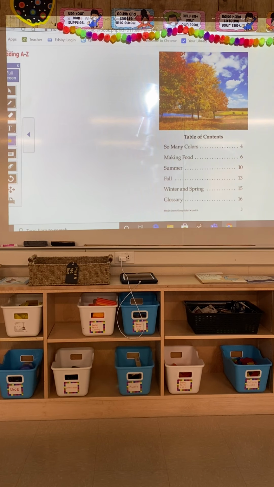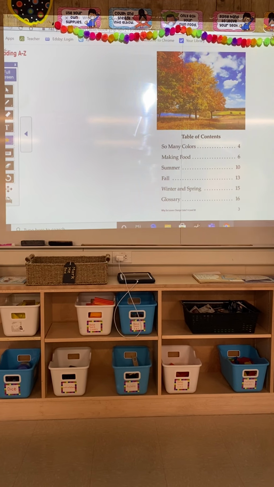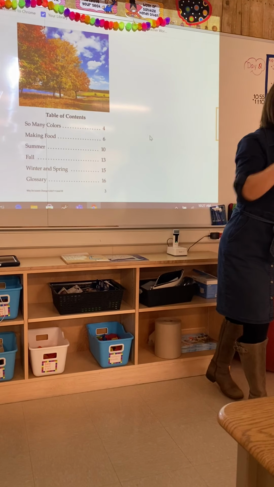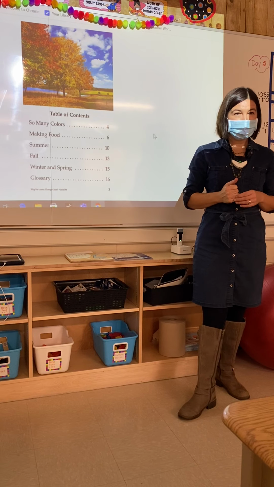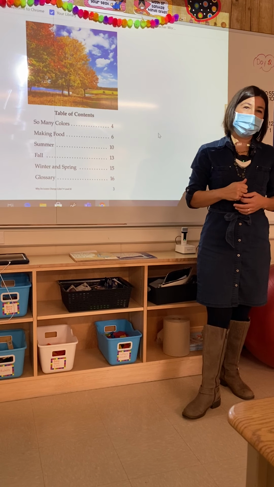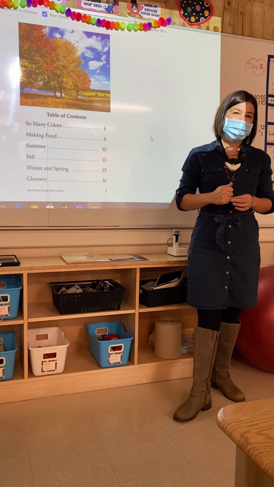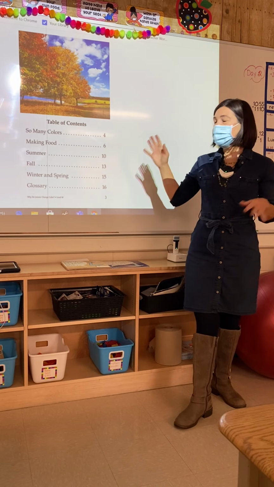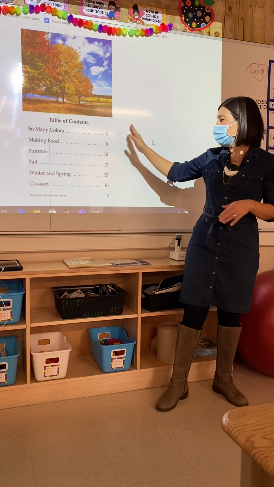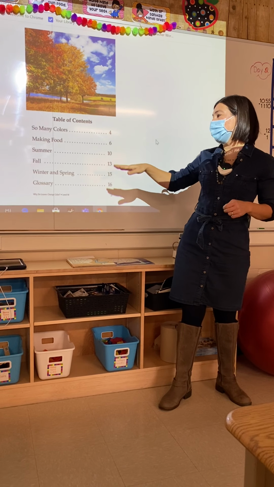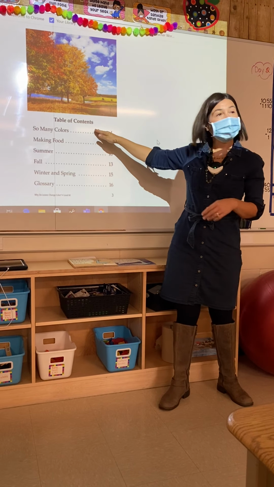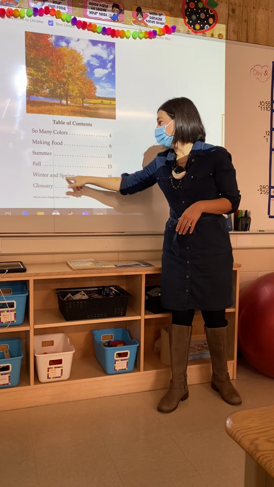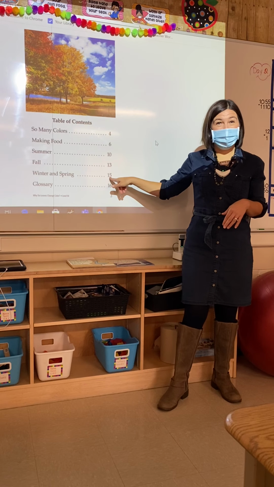So, table of contents. We went over this yesterday, but what is a table of contents? Yes? The table of contents is like, if you just want to read one part of the book, you don't have to go through every page. Okay, so she said if you just want to read one part of the book, you just look that up. Say you just want to read about the winter and the spring. You don't have to start at page 1 and go all the way through. You can flip to your table of contents, winter and spring, and start at page 15.